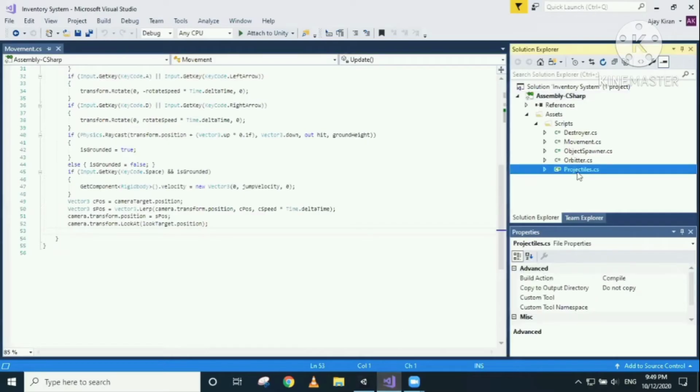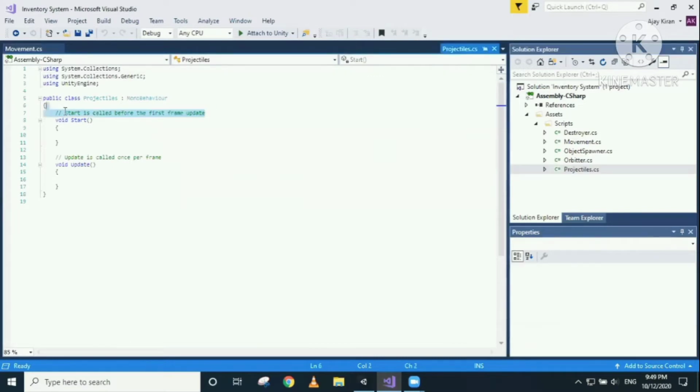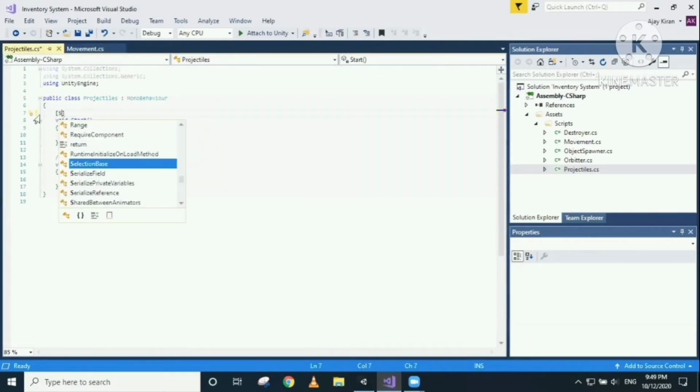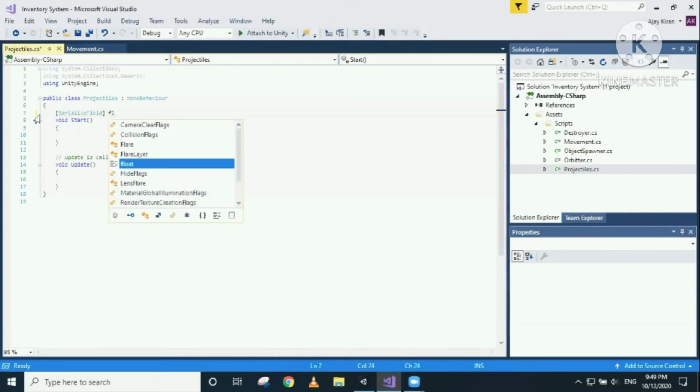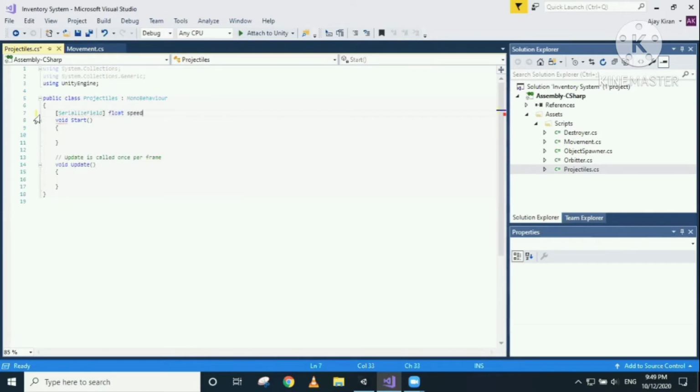Now let's open it up in Visual Studio. We are going to need just two variables for now. So serialize field float speed, and another variable I'm going to call destroy after. For now I'm just going to give speed 1f, and destroy after I'm going to give 15 seconds.